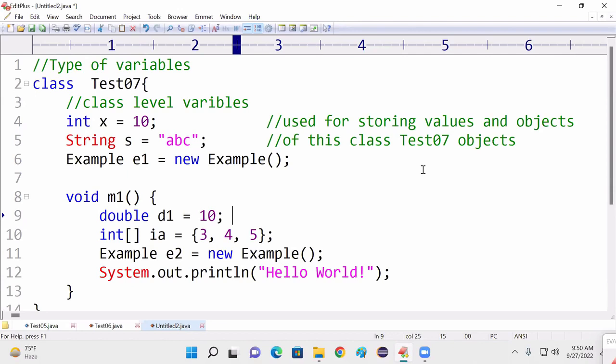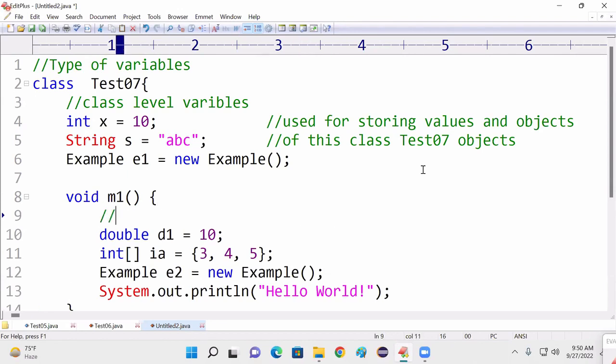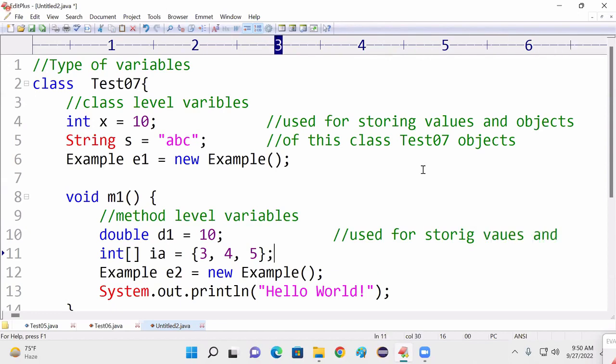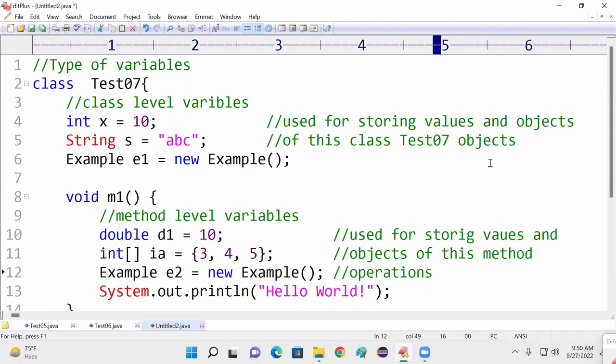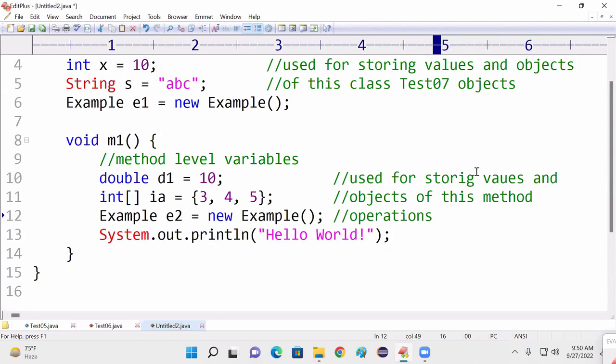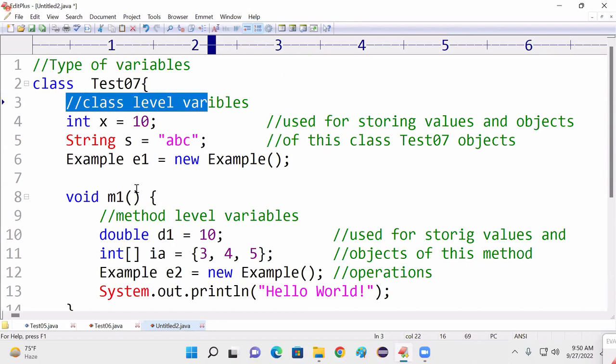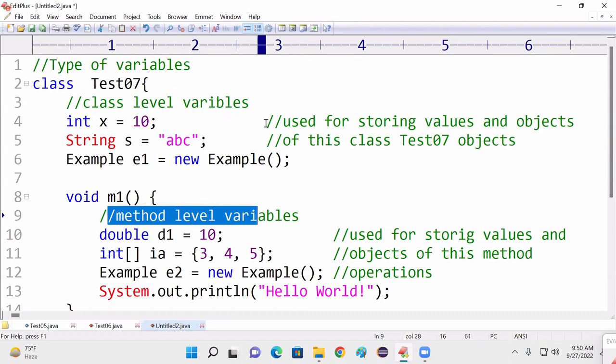Tell me, what are all these variables called? Method level variables. These are used for storing values and objects of this method. This method performs what? Operation. So these are this method's operations. Do you understand? So Java supports how many types of variables? Two types of variables. Any confusion?